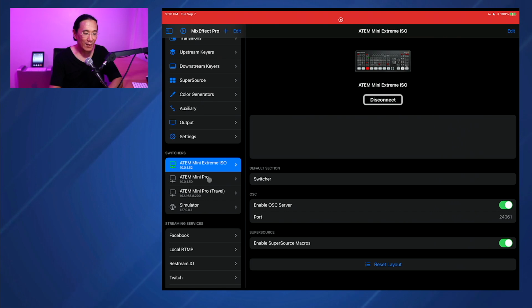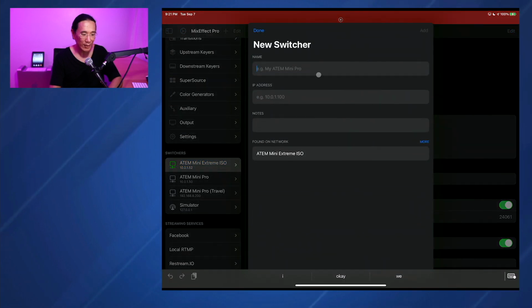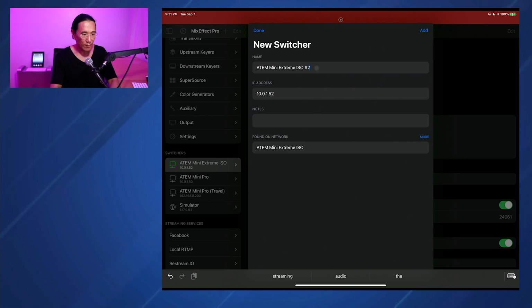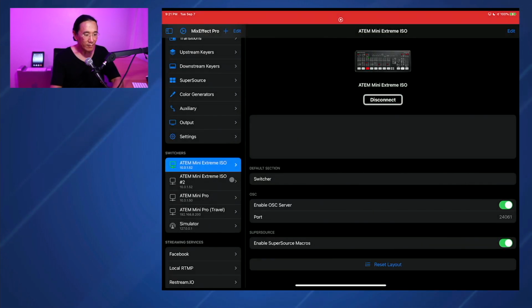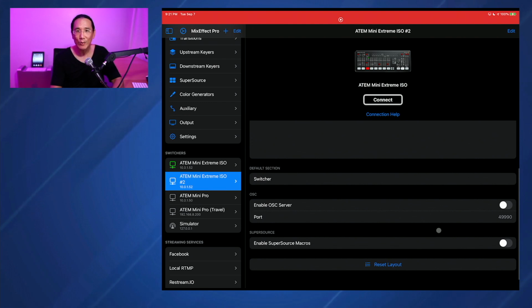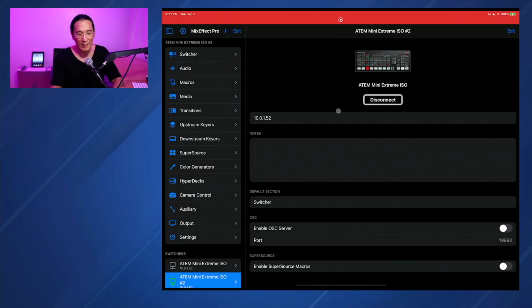But if you have another ATEM Mini Extreme, which has SuperSource, let's just create another one right here. And I'll call this number 2. Say add. Now if we look down here, we do not have enable SuperSource Macros here. So if this is enabled or not enabled, and I connect to this switcher, which we'll do right here, we're connected to the exact same ATEM Mini Extreme ISO, but we don't have enable SuperSource Macros turned on.